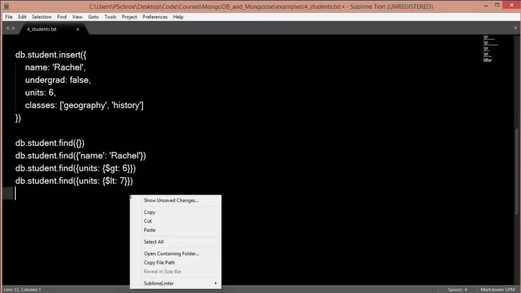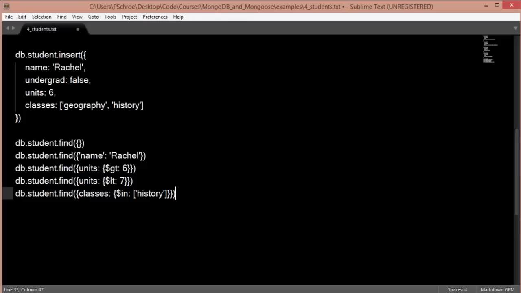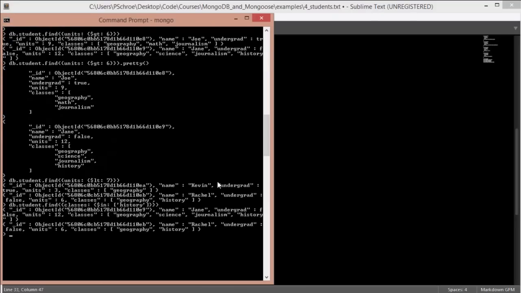Another helpful query method is the $in command. So in this example, we're looking within the classes field, and we want to pull out all those students that are enrolled in history. So using the $in, we always have to specify an array. So we could say history and geography, for example, and this would be an array. But in this instance, we're just going to pull out all the students that are enrolled in a history class. Okay, and again, we find two students, Jane and Rachel, who are enrolled in history classes. So $in can be a pretty useful command for filtering out your documents to find specifically what you're looking for.